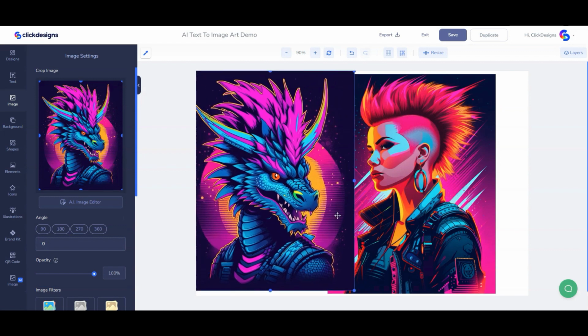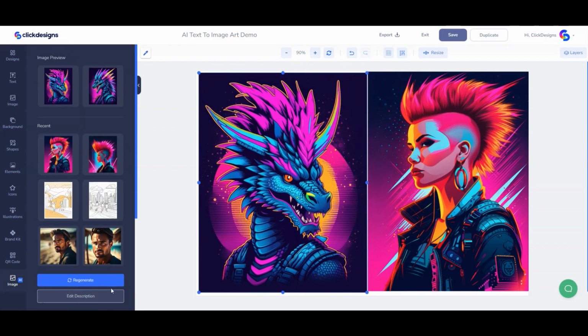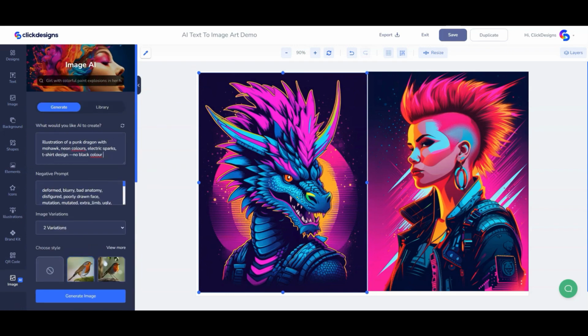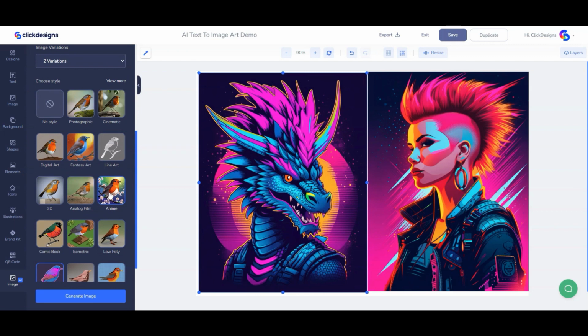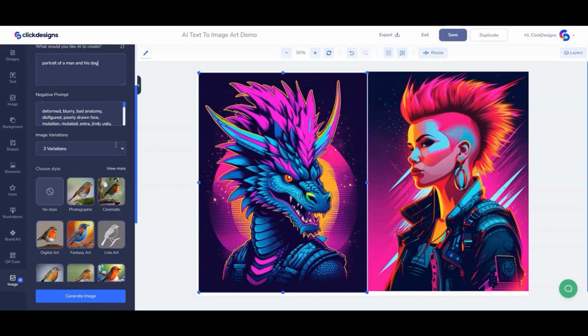There you go. You can actually try different variations, and each time you get a different kind of variation, it really depends on what you're looking for and your creativity. This time, let's select anime, 3D. Now, let's go back and type a portrait of a man and his dog. That's going to be our prompt.